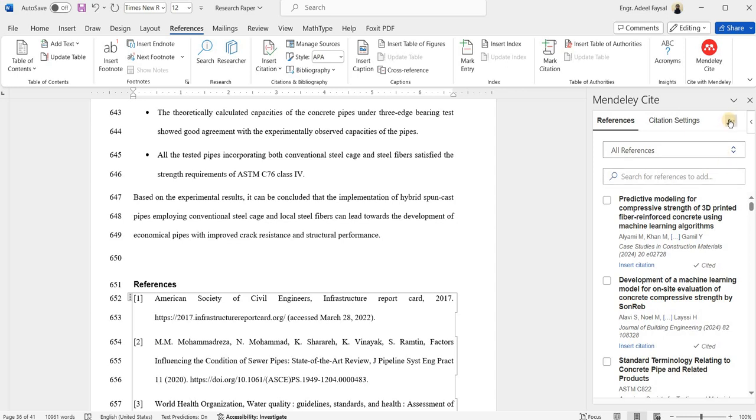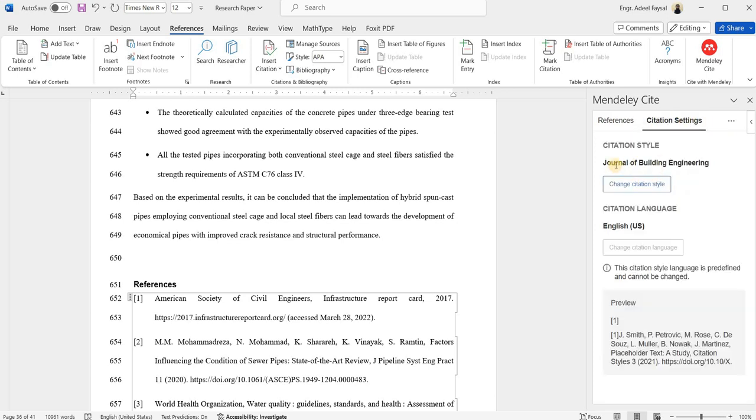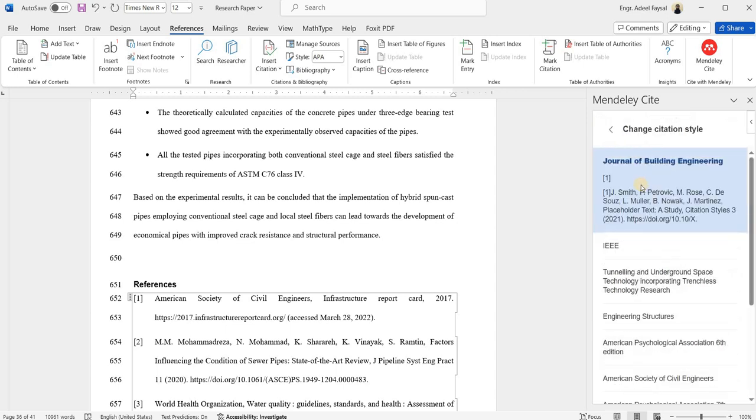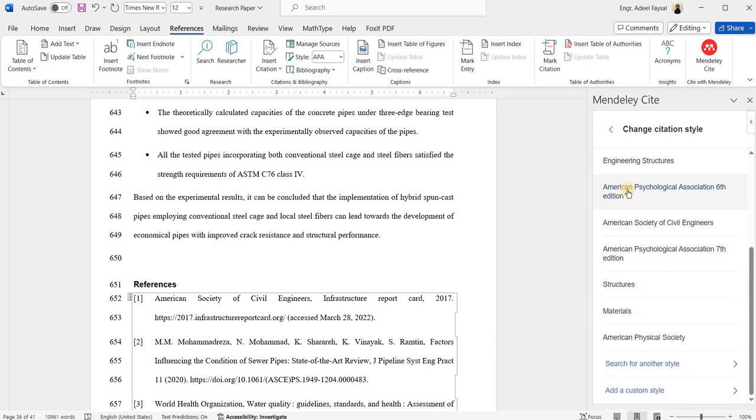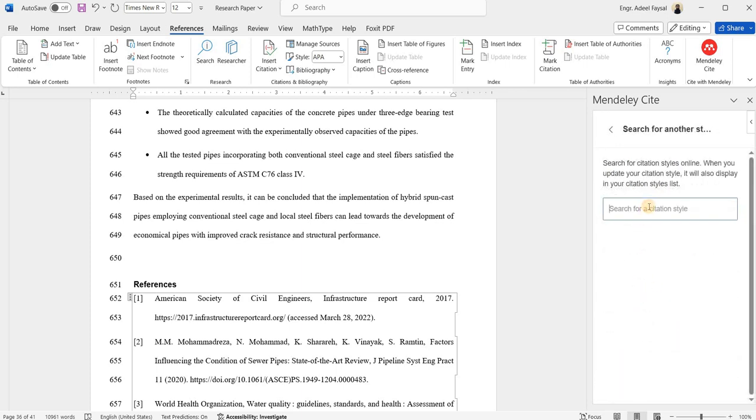Now, if I want to change the format, the style of these references, I can go to citation settings. Right now, the citation style is Journal of Building Engineering. If I want to use any other citation style, I can just search for it. If it is APA 6th edition, 7th edition, or American Society of Civil Engineers, whichever I want to find, I can search for that specific style, whatever you're interested in.